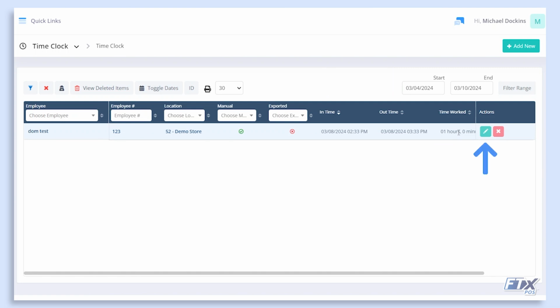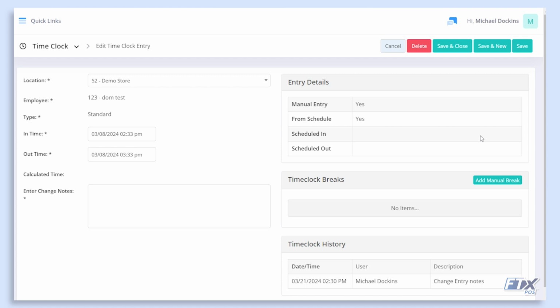I can edit an entry. When editing an entry, I must enter notes about why the entry was edited. Each individual edit will show in time clock history. Here I can see all the details about this entry.